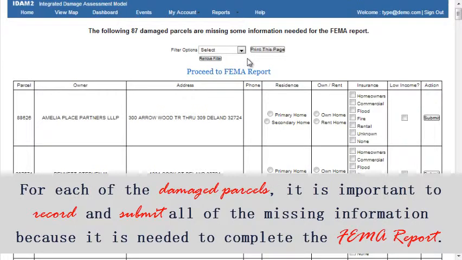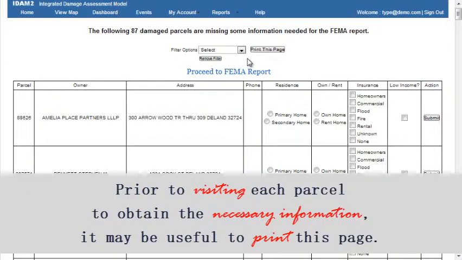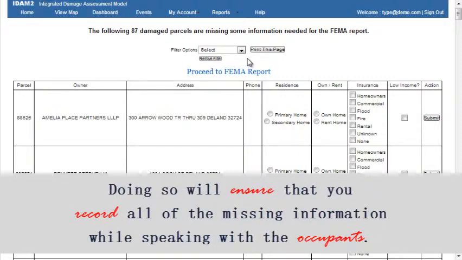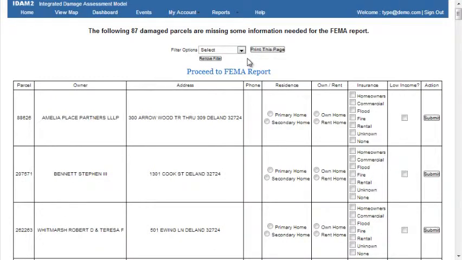For each of the damaged parcels, it is important to record and submit all of the missing information because it is needed to complete the FEMA report. Prior to visiting each parcel to obtain the necessary information, it may be useful to print this page. Doing so will ensure that you record all of the missing information while speaking with the occupants. To print this page, click on Print.